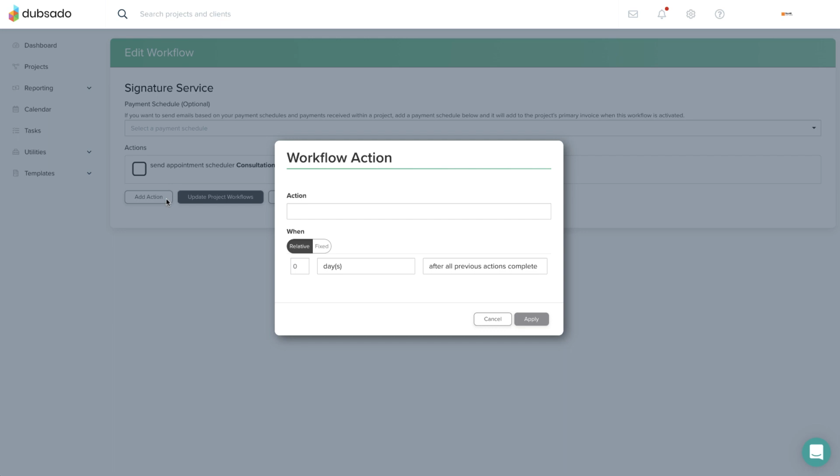There's no save button on the workflow template, so as soon as an action has been added, it is part of the current template.